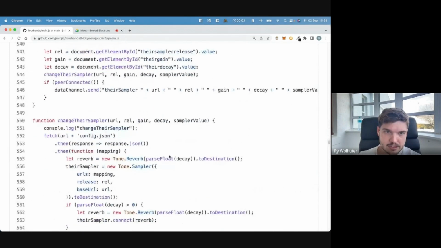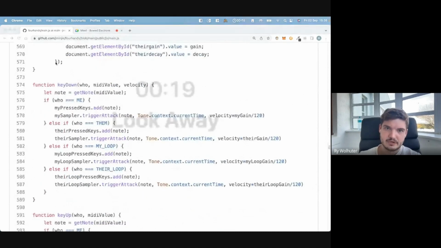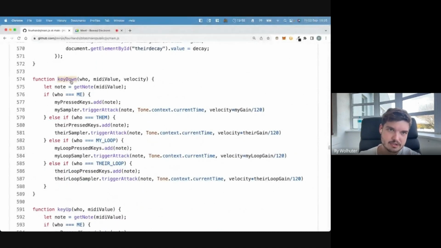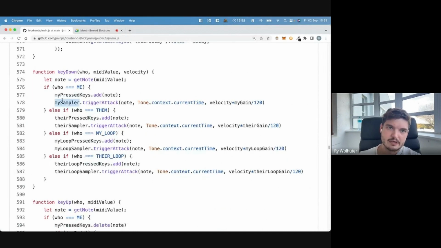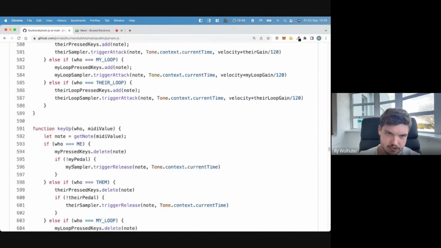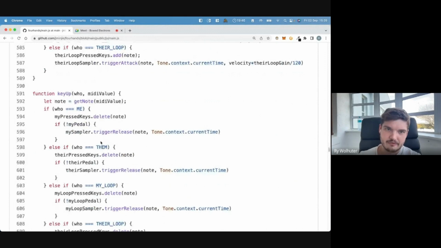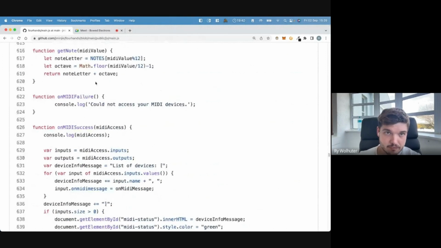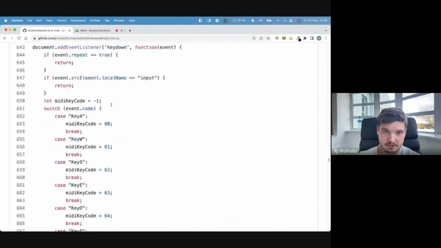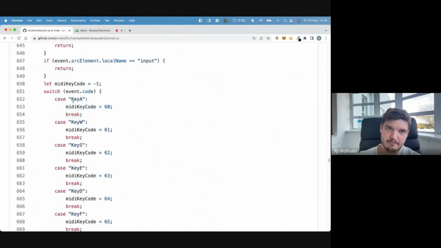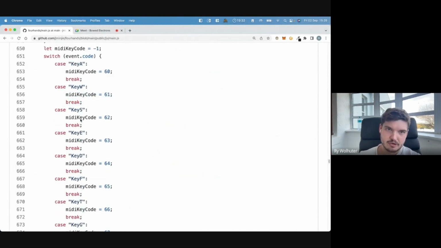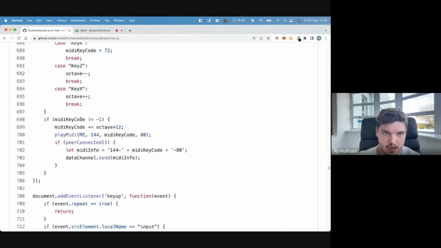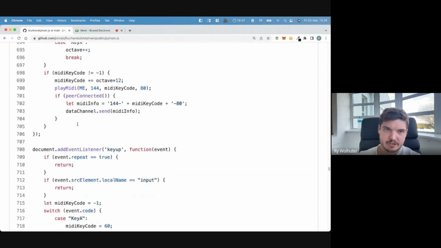I just want to show you the last little bit of logic. So here's how they deal with key downs and key ups. They get the notes that we pass in, and then it triggers the sample on the sampler that we set up earlier. So you can see here they're taking a look, is it coming from them or me or my loop, and playing it. This is just some basic getter functions to get the notes. This is the logic to actually map the key downs to the MIDI codes that you want to play. And they play the MIDI function like that.